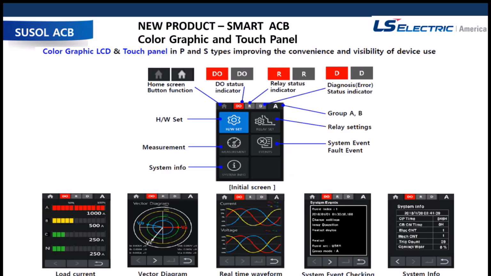Color graphic and touch panel on the S-type. So we have everything in colors, so it's better eye candy. If you're looking at your phasing or your individual currents from A, B, C, and neutral, you're looking at your phase vector. It just makes it a little easier on the eye to understand what's going on in the electrical circuit.